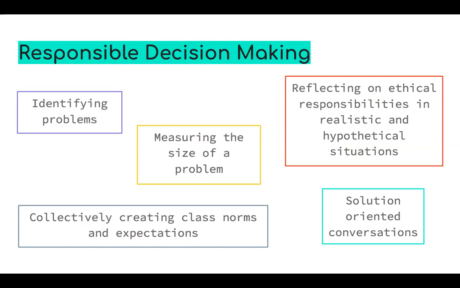Also, again, this is another way to collectively create class norms and expectations, right? This kind of overlaps in that social awareness piece, that we're making sure that we're providing students with some voice and agency in deciding what they need to do or what they agree to do as a group to make this virtual space safe.